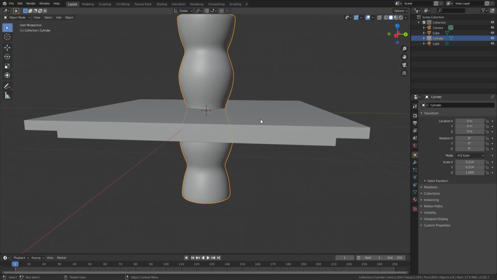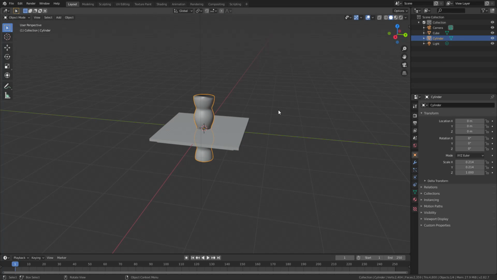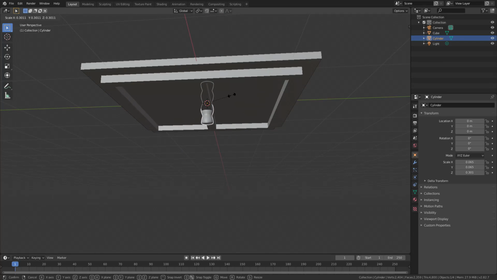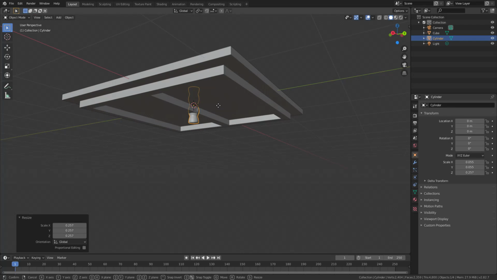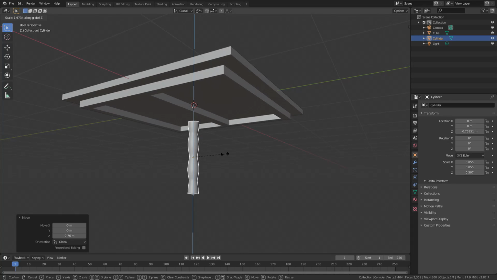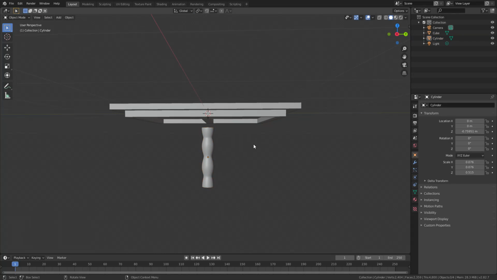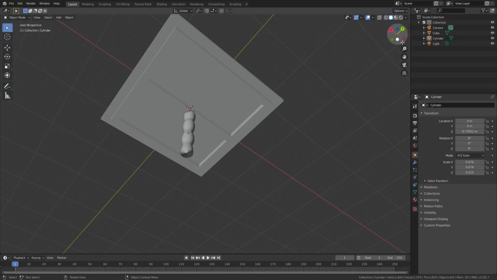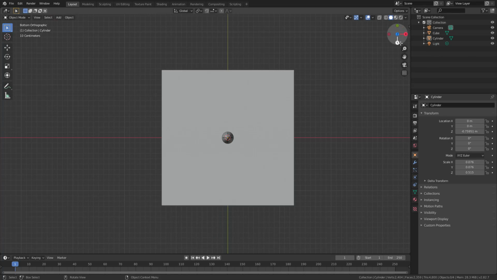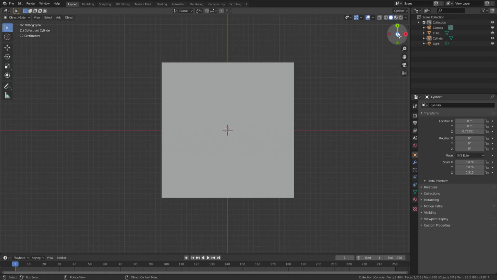So now just press it again, and we're back. Now press S to scale it down, G and then Z to pull it down. Maybe you need to scale it upwards by pressing S and then Z. Maybe you want it a little wider, so press S and Z to pull it up a little more. That's good for now.